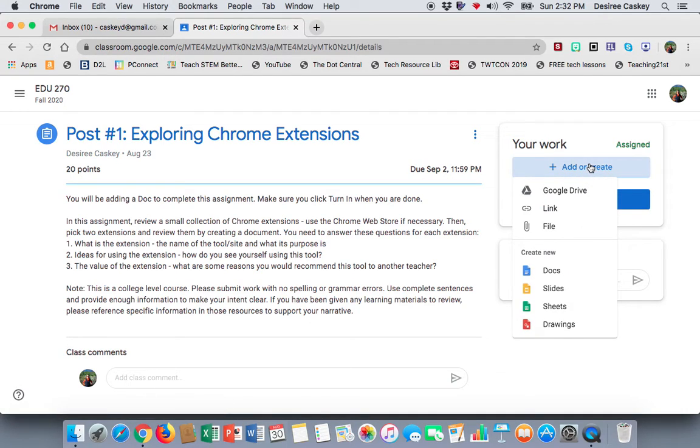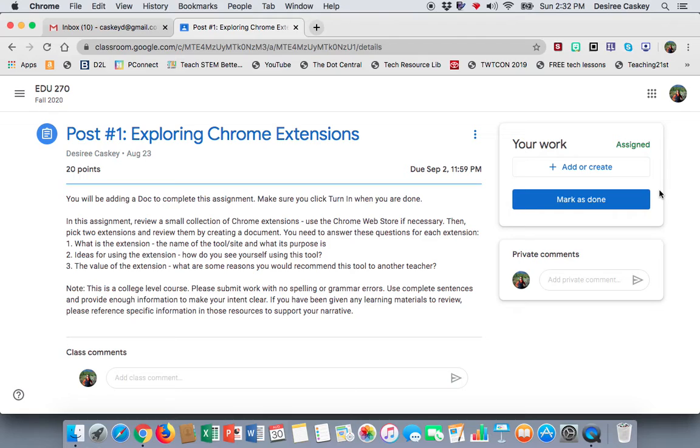When I click on this, you can see the items that you can add. Sometimes I ask you to share a link or a file with me, and so this is where you would do that. If I have a document for you to complete, often that's the way I will do it. It will be a Google Doc. The directions will be inside the Google Doc, and your work will be at the bottom of the Google Doc.